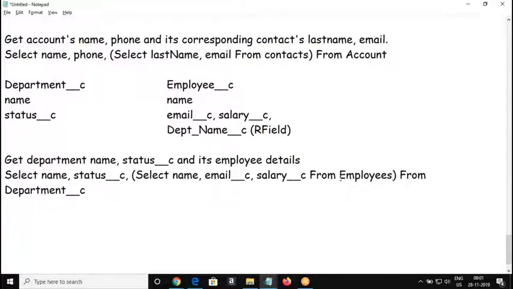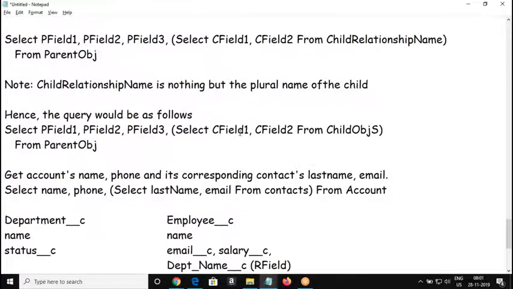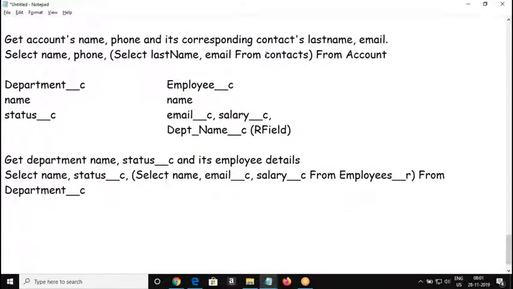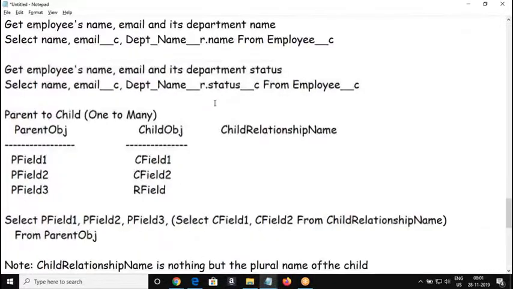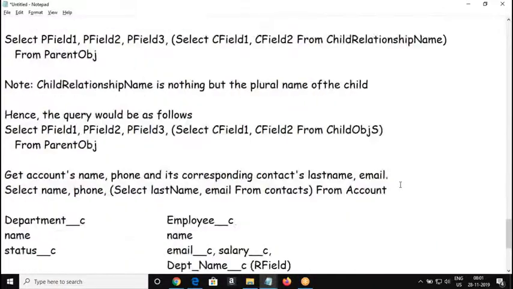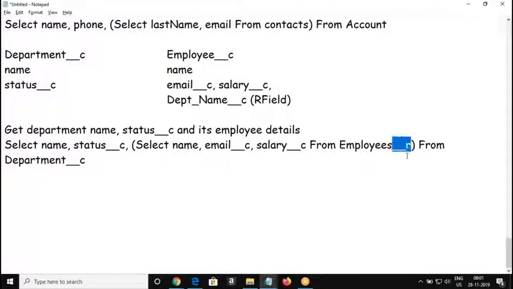But here, this is a custom object, so it's going to be double underscore R. Wherever you are using a relationship field, it's going to be double underscore R only. That's it. I hope there won't be any confusion here. This is a relationship name, and the relationship name always takes the naming convention of double underscore R. Other than that, the rule is going to be same. It's a plural name of the object by default.